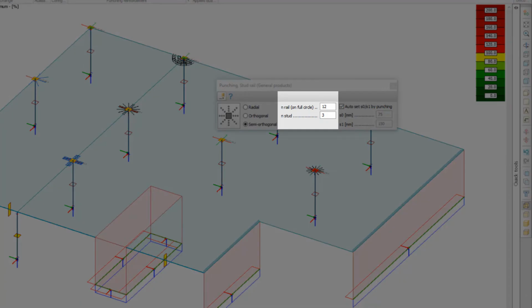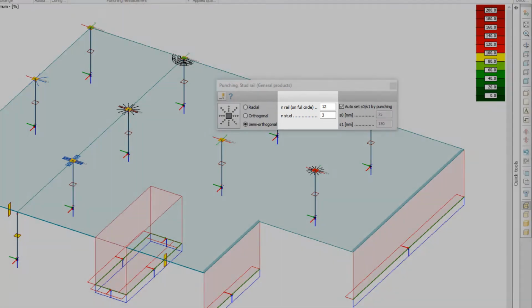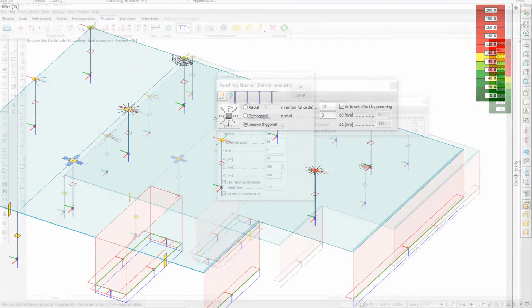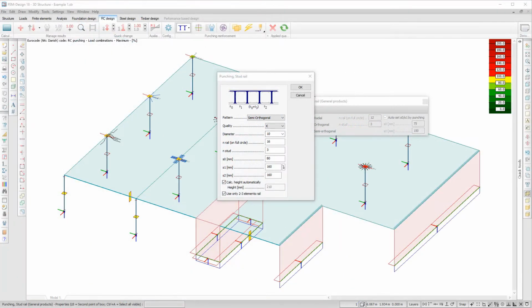You can set the number of rails and the number of studs on each rail, and you can set the distance between each stud on the rail. You can see the meaning of the distances in the Properties menu of the reinforcement.